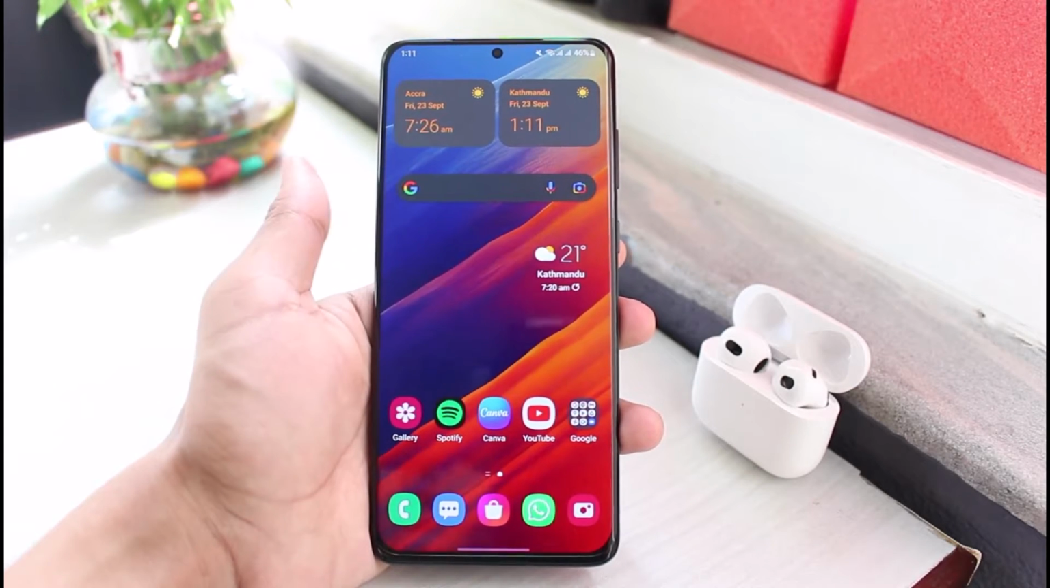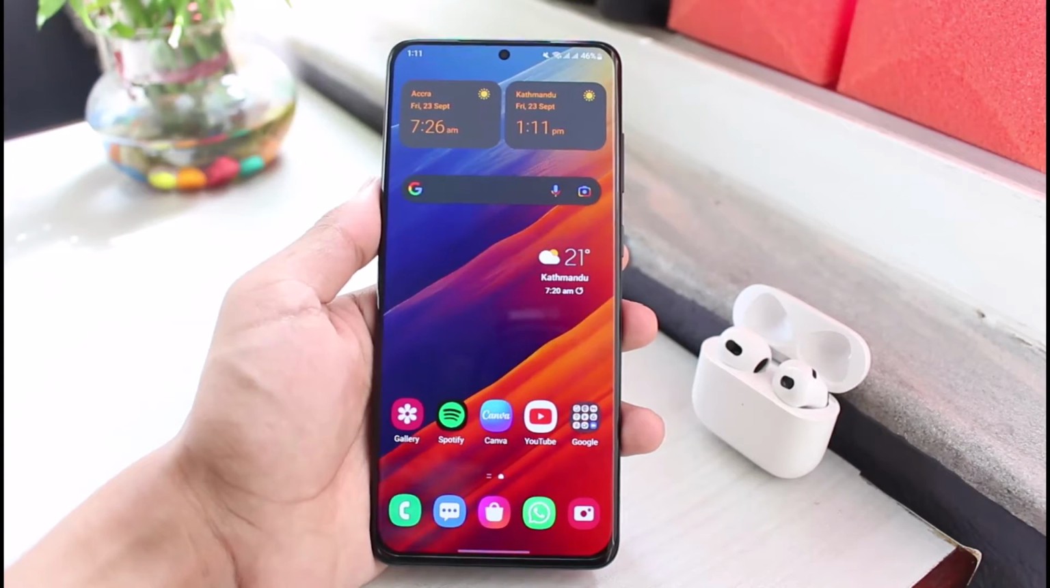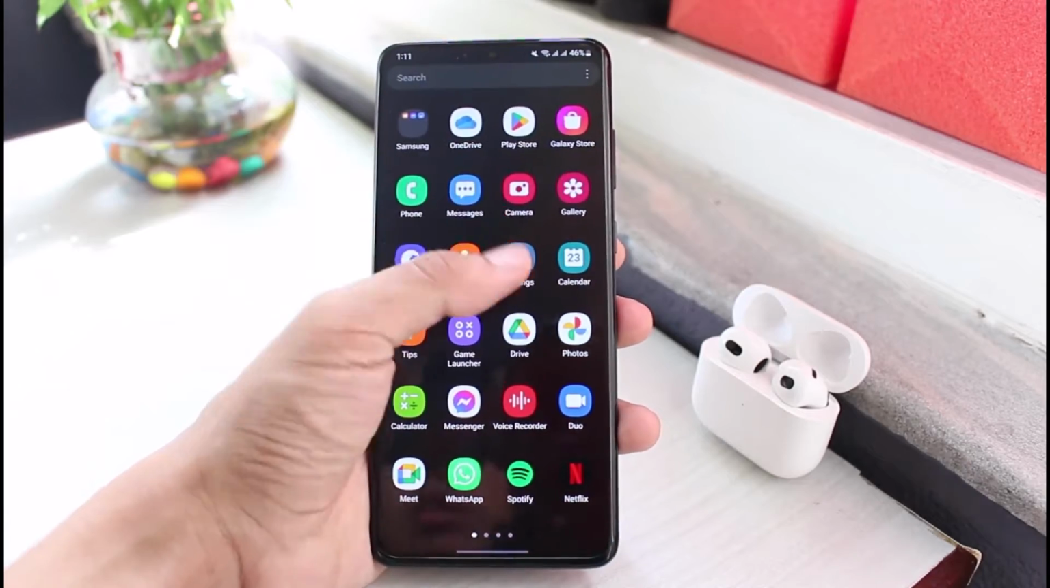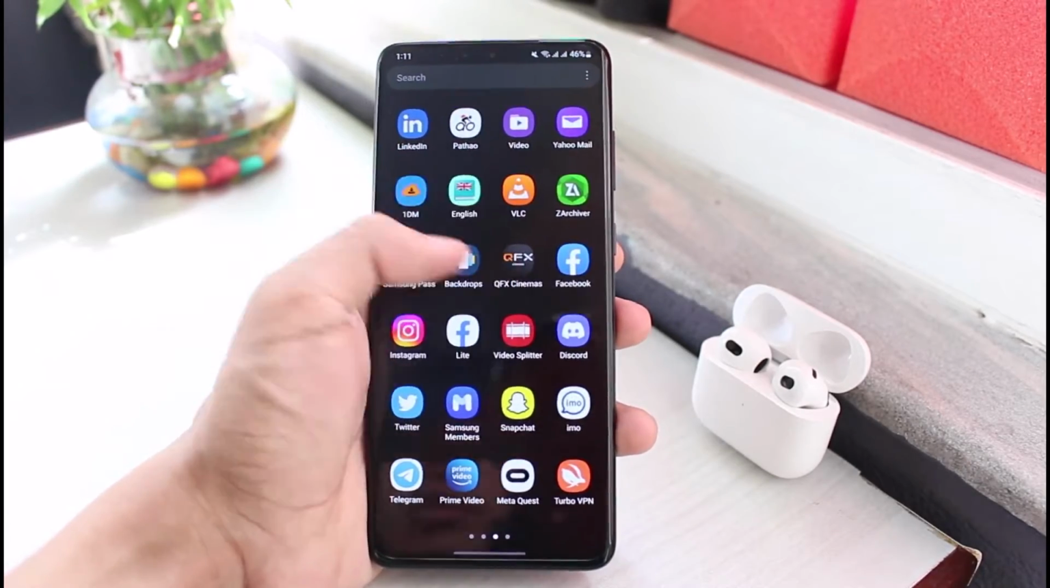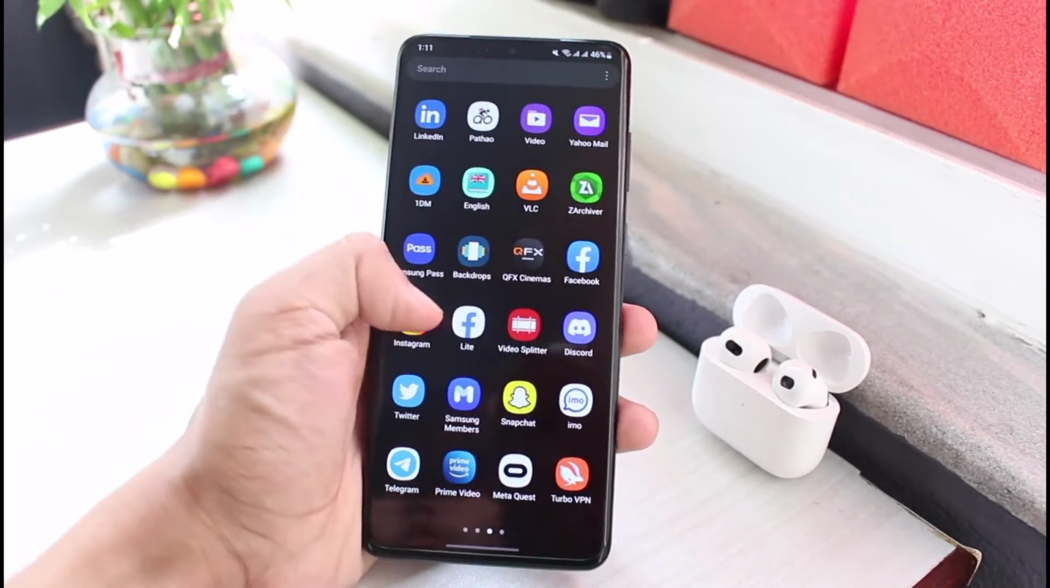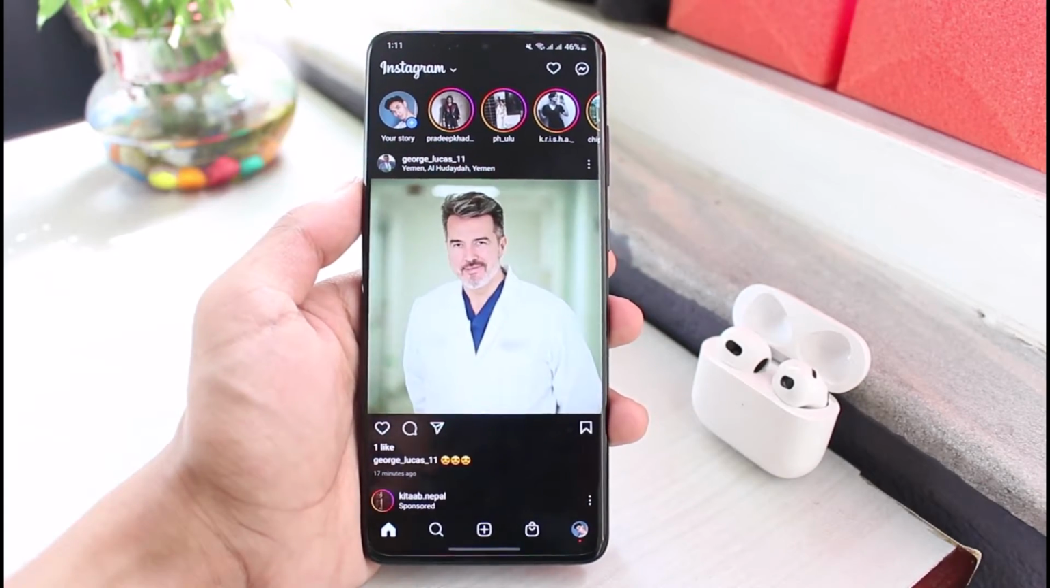First things first, simply make sure you have either downloaded or updated the Instagram app to the latest version. You can do this by heading over to your app store, typing in Instagram in the search box, and then simply either downloading or updating the Instagram app.